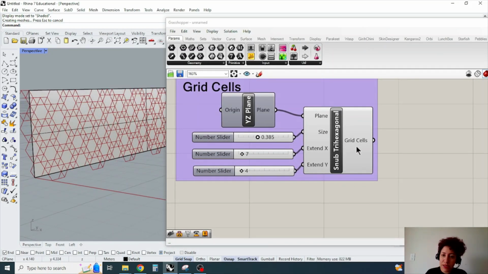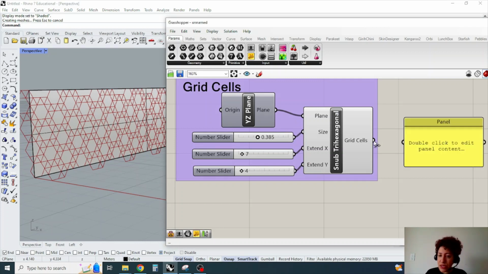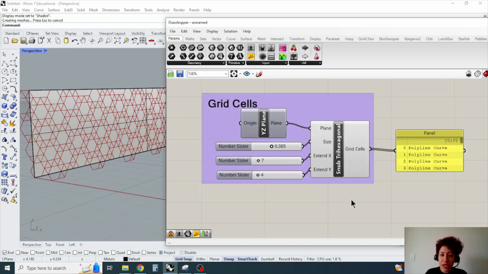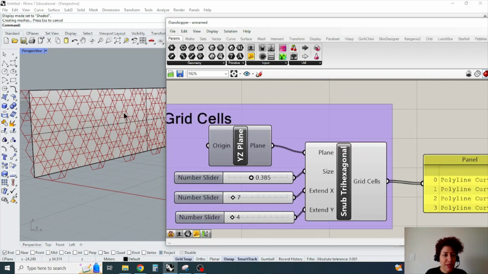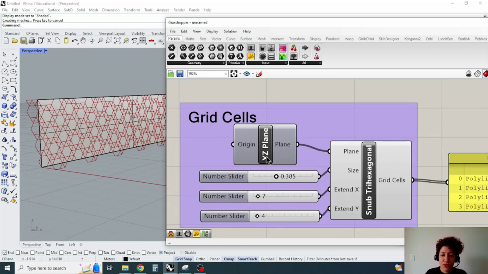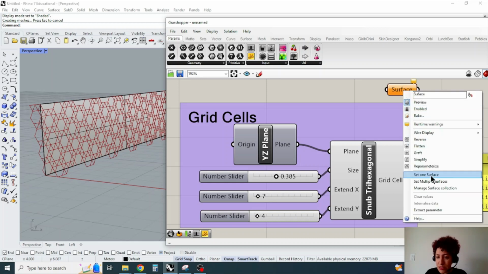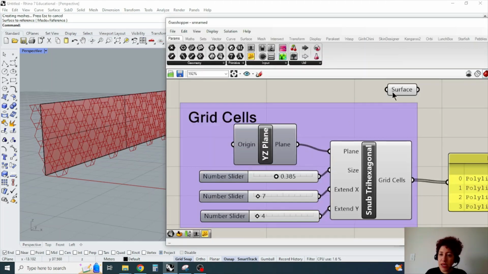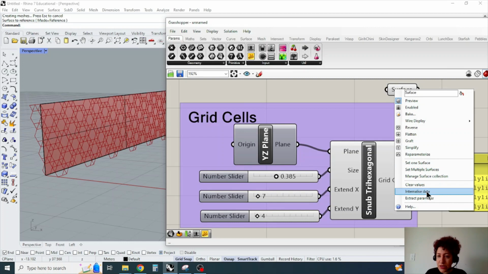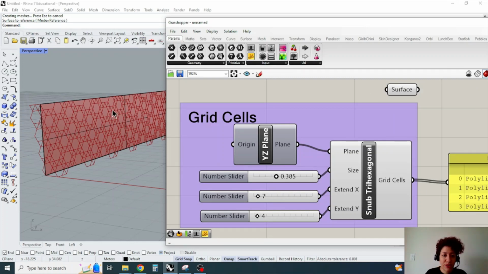Next, see what we have inside here. These are all the curves. So I want to read this surface that I created. Okay, so I can split that surface using this grid cell. So I'm going to go to surface, set one surface, and I want to internalize data. So the information of that geometry is in my Grasshopper file. Then I'm going to select the surface, erase it.